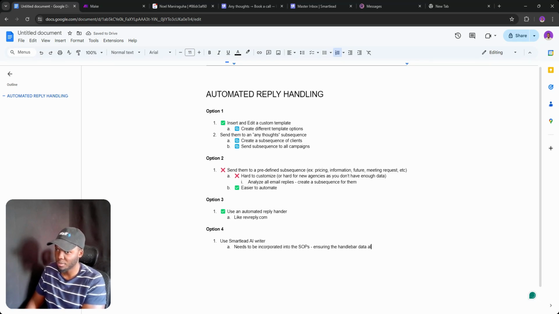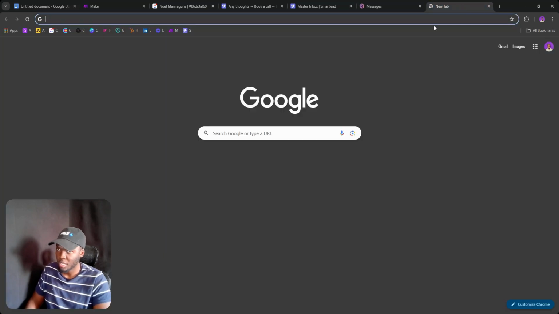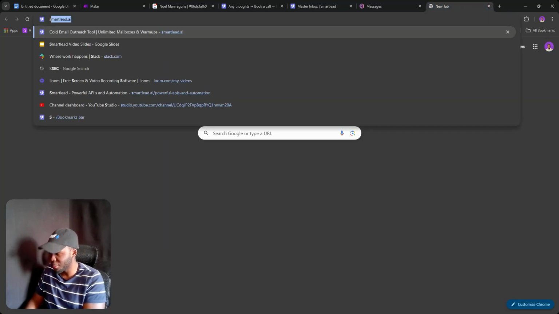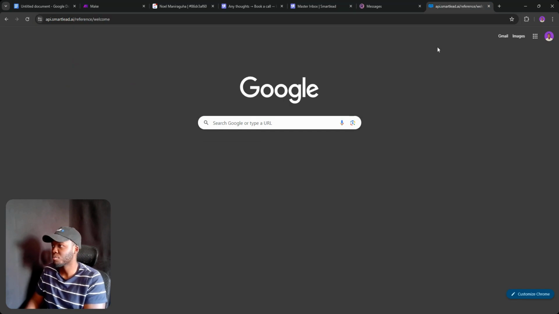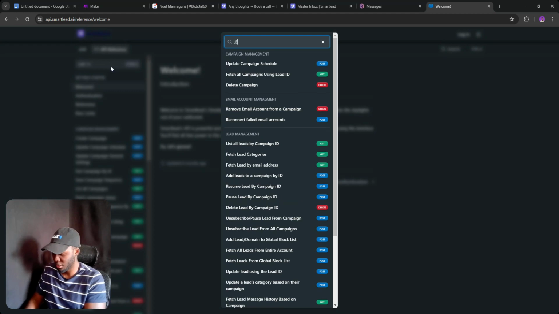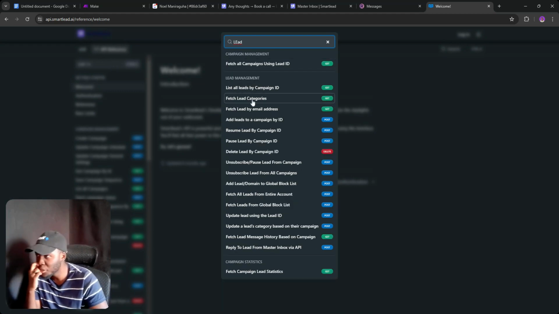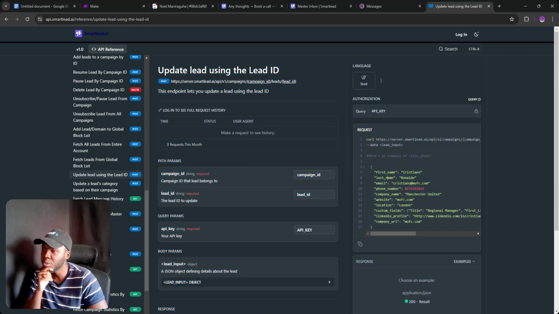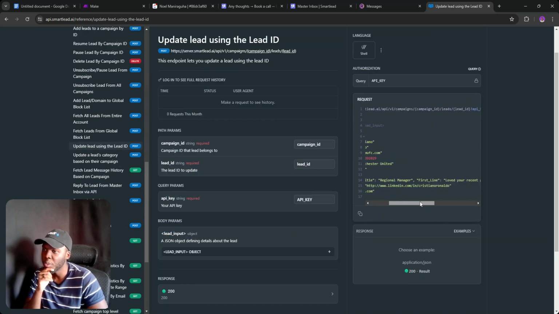I'm realizing something. Always has client name. Yeah, so we actually might not even need to do that. API.smartlead.ai. We are able to update a lead, right? So lead, we're able to update a lead. And the question is, are we able to add custom fields to the lead? Update a lead using lead ID. We are able to add the custom fields.